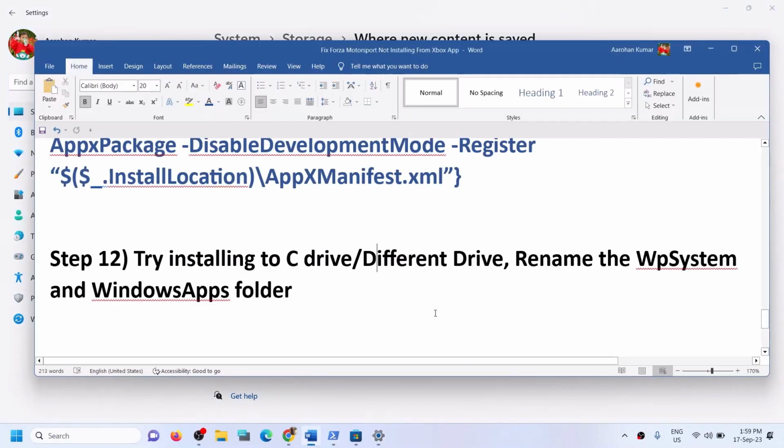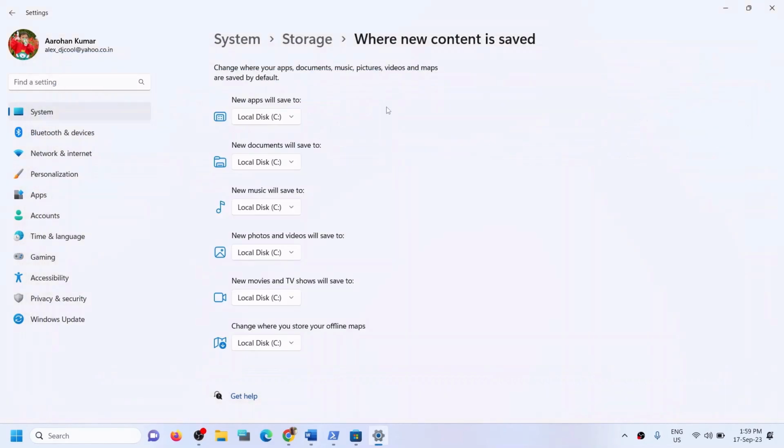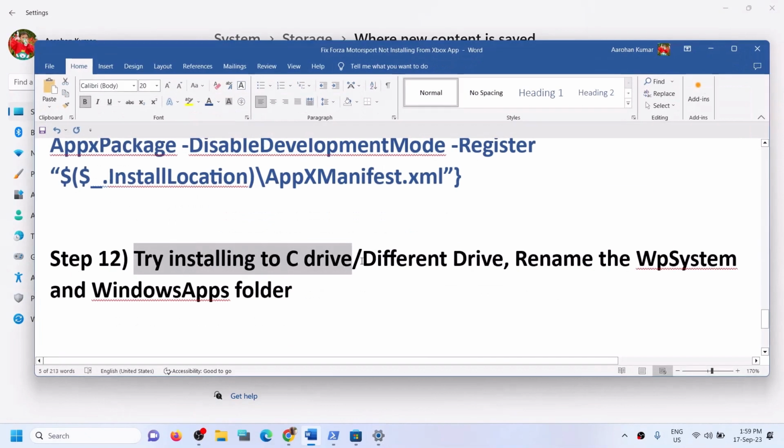So if you're trying to install the game to D drive or E drive, first of all, try to install the game in C drive. If you have space, you can select C drive over here and then click on apply. In my case, I don't have any external hard drive right now, so I don't have that option. Instead of any external drive, D drive or F drive, you can select C drive over here and then try to install the game to C drive.